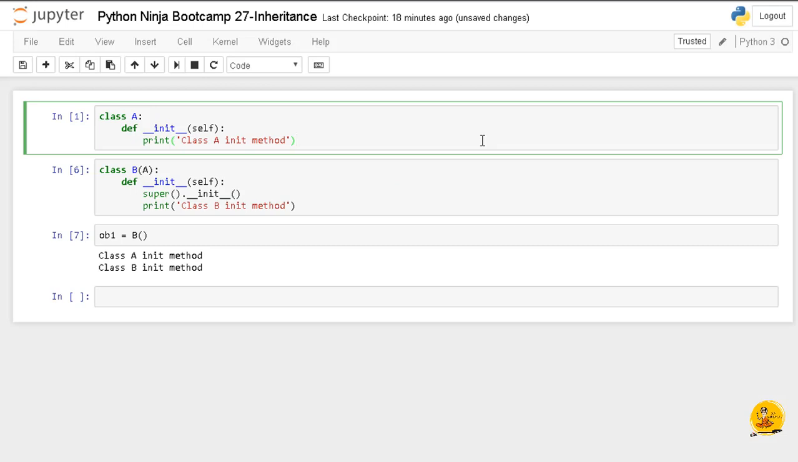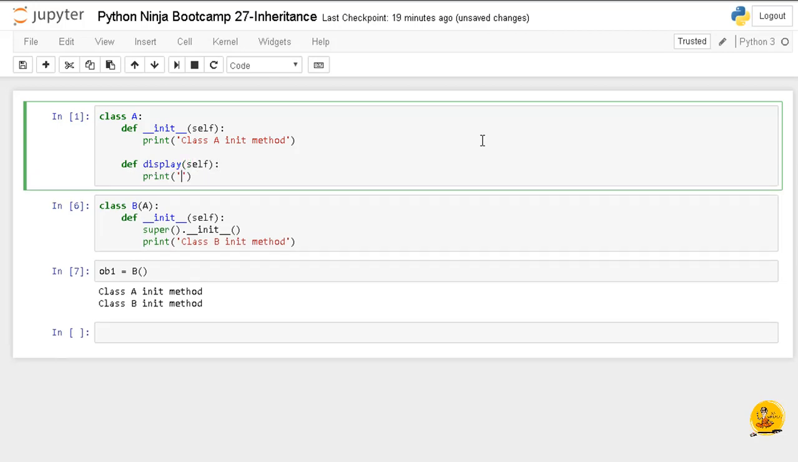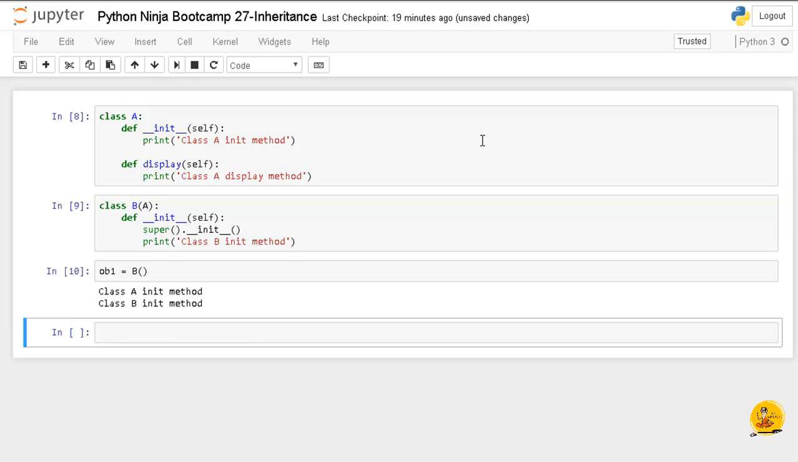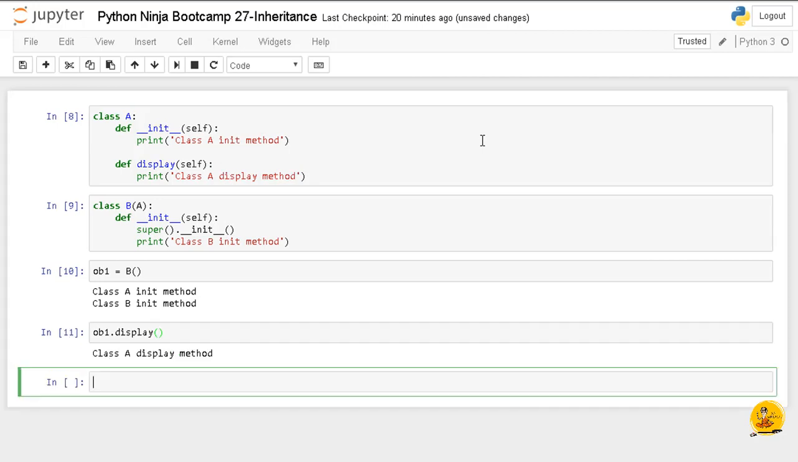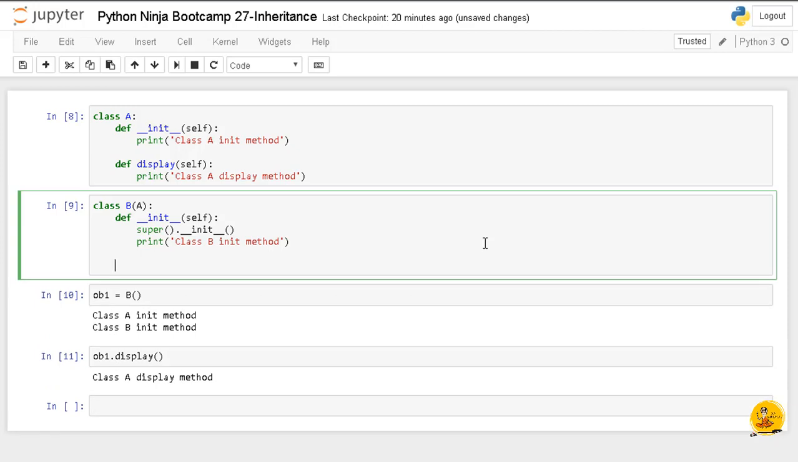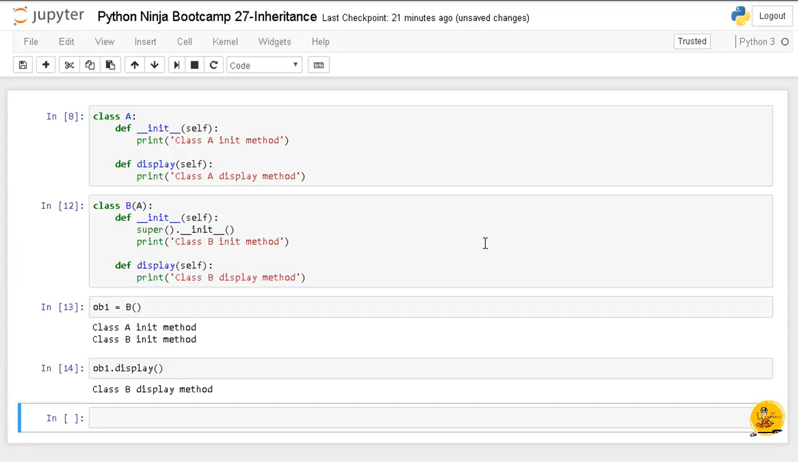Now let's create a display method in class A. So I'm gonna say def display inside parenthesis self colon and print the message class A display method. Run this shell and if I say object1 dot display method, it will return the message class A display method. Now let's create a method in class B. So I'm gonna say def display inside parenthesis self colon and print a message class B display method. Now if I run the shell again, it will return the message class B display method.